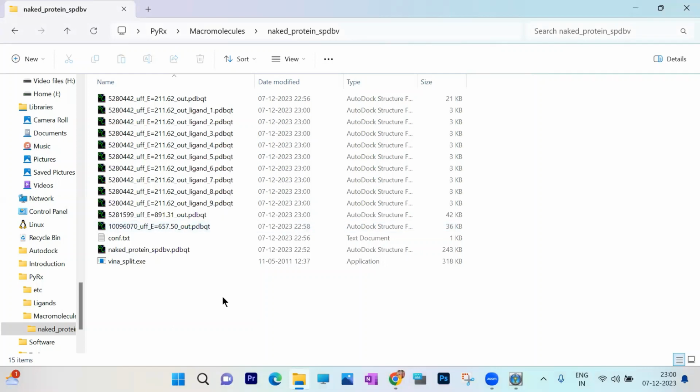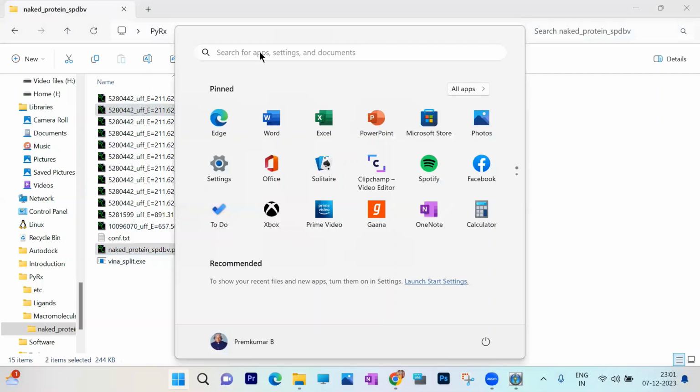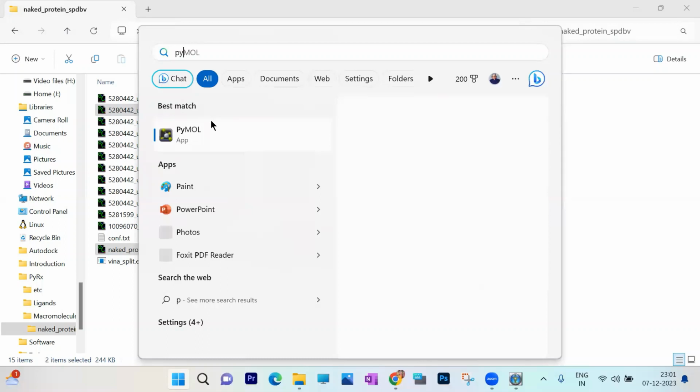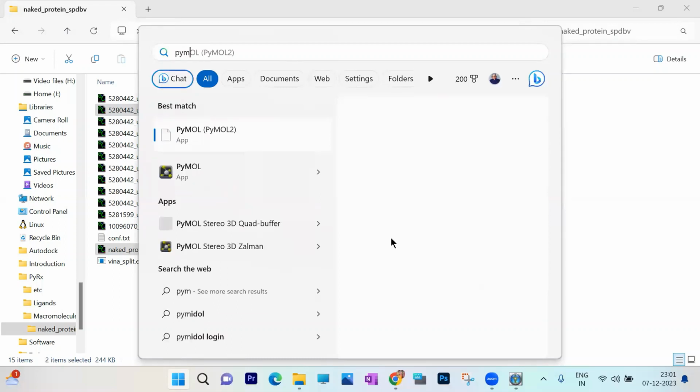Okay. So now we have to create the complex file. The complex file is easy to prepare in Autodock, but in PyRx you have to use some techniques. So I am selecting this pose and selecting the protein. Control, select both the things. Now you go to a program called PyMOL. So you open PyMOL, which is already installed in your system.